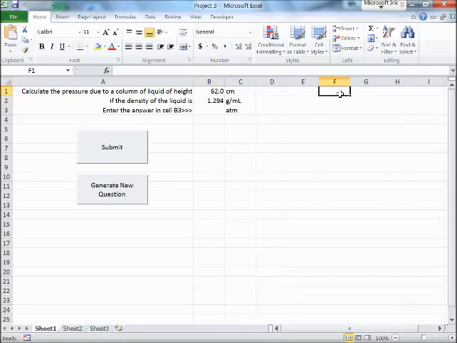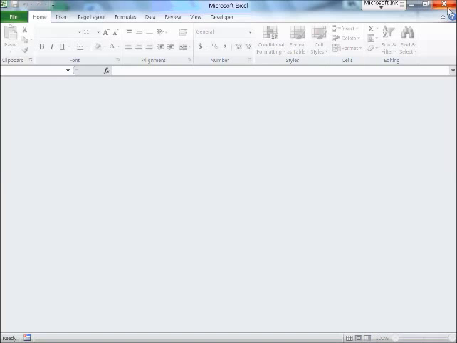Let's write that over here. 62, 1.294. Let's see what happens if I generate a new question again. This one is going to be 47.4, 1.206. Just so we remember it. Generate new question, 76.5 and 1.011. Okay, so let's save that. And then let's reload it again and see what happens.